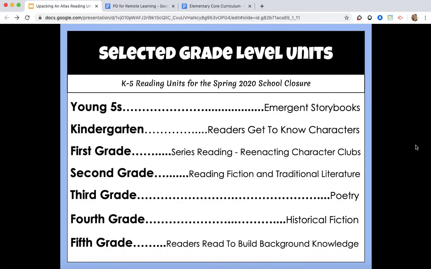Now we're ready to begin with the MESA units that are found in Atlas. We have selected units for each of the grade levels. We want to be sure to teach these units because consistency will be important as we resume school in the fall. If we know the lessons and the standards that students have been taught during this time of remote learning, it will help us to know how to navigate teaching and learning when students return in the fall.